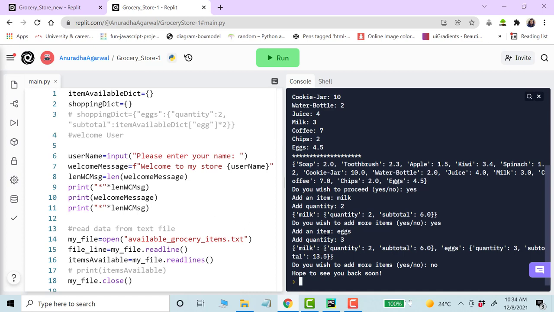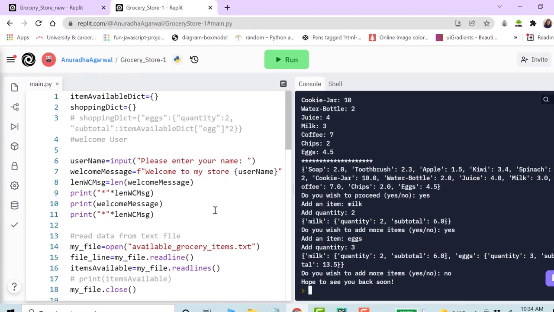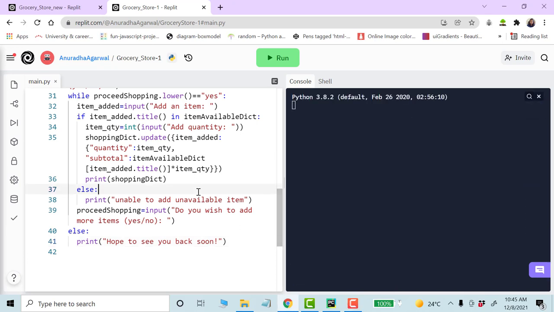So we need to basically loop through the dictionary, fetch the key and fetch one of the values. So let's do that. Let's go to the else part. While and else can coexist together because while evaluates a condition. Till the point the user says yes, this loop happens for adding items, and once this condition returns false, when the user says no, it goes to the else part where we get the message, hope to see you back soon.